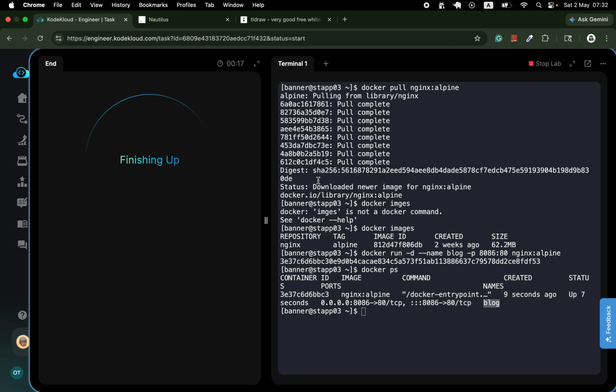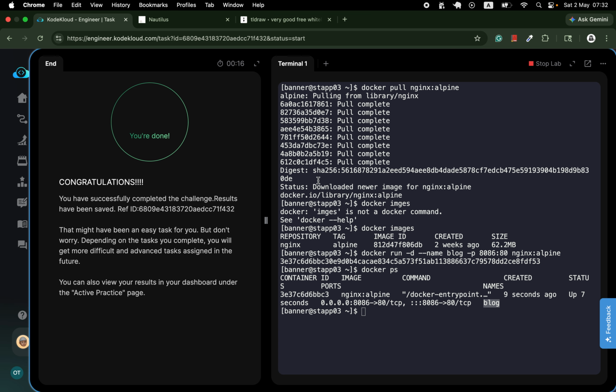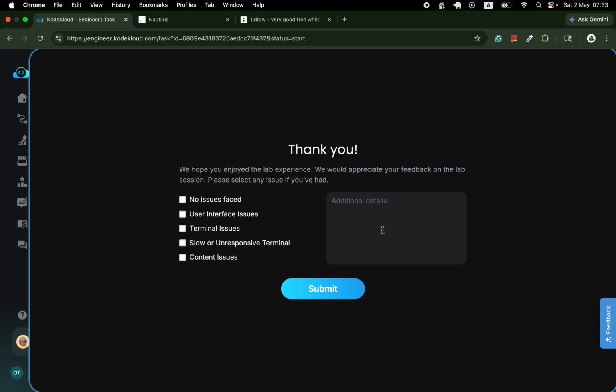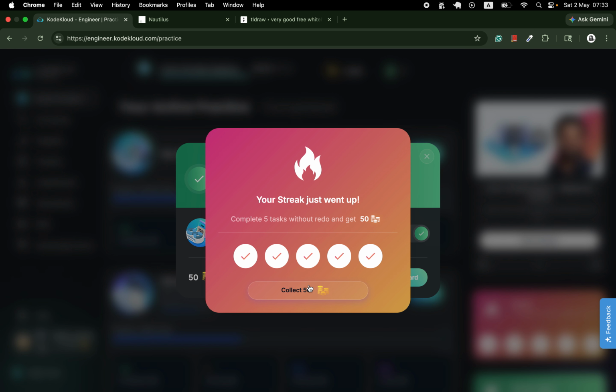So that's it. The two main points are that we have to pull the Docker image from the Docker registry or repositories, and then we create a Docker container using that image that we pulled. All right, so that's it. If I can do it, you can also do it. It's so easy.